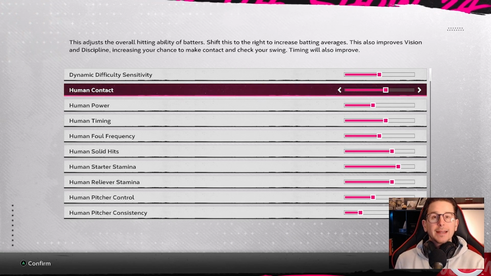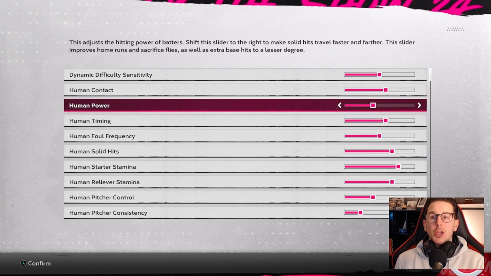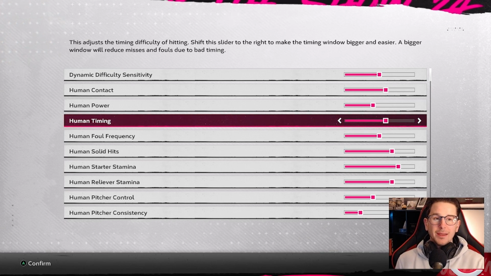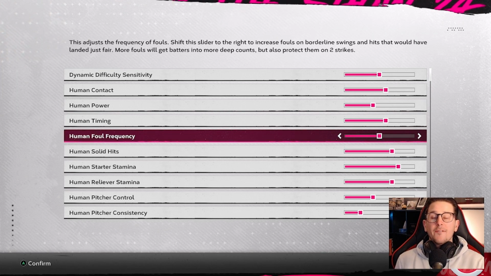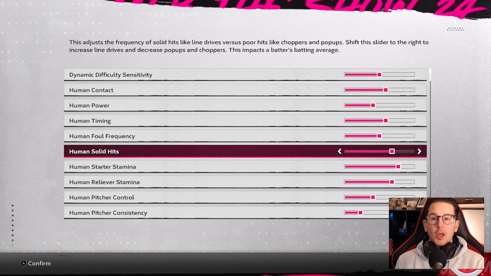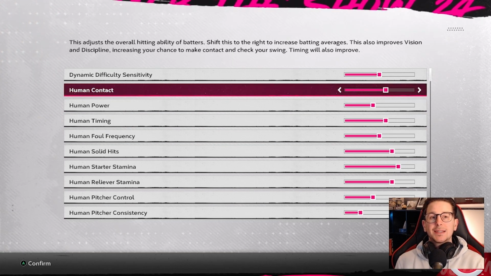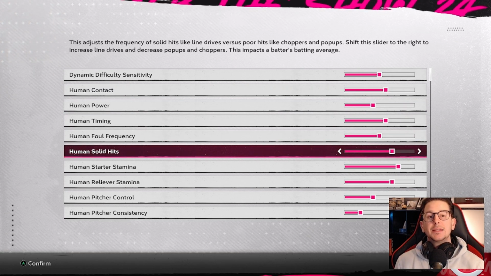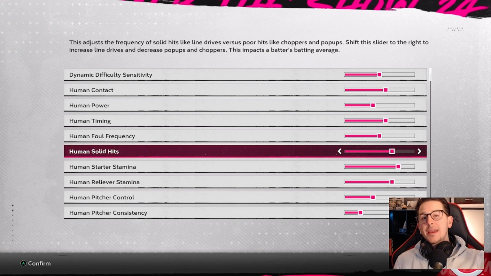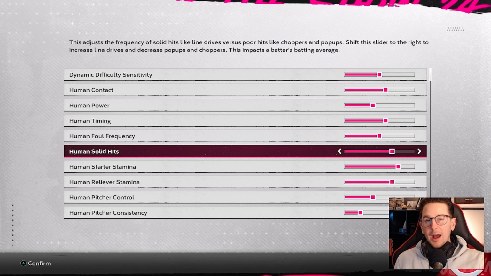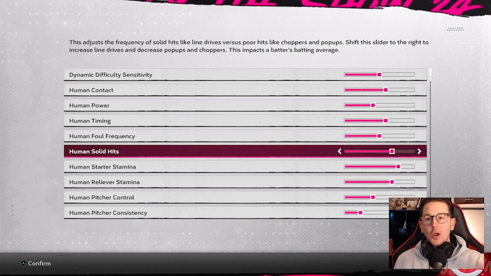So human contact is +1. That's at 6. Human power is -1 at 4. Human timing is also at 6. Foul frequency is at 5. Solid hits is at 7. So these are all hitting sliders and these should give you the best balance in terms of hitting home runs, hitting pop-ups, hitting foul balls, lining out to the right fielder, those kinds of things.